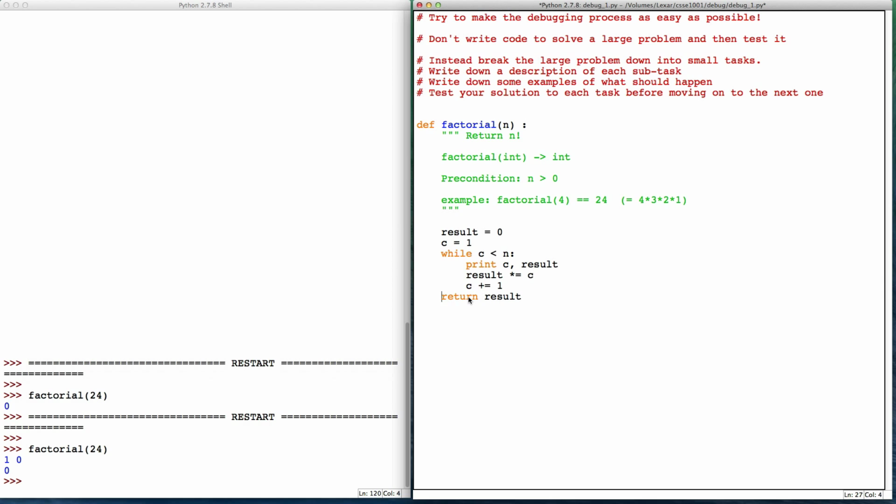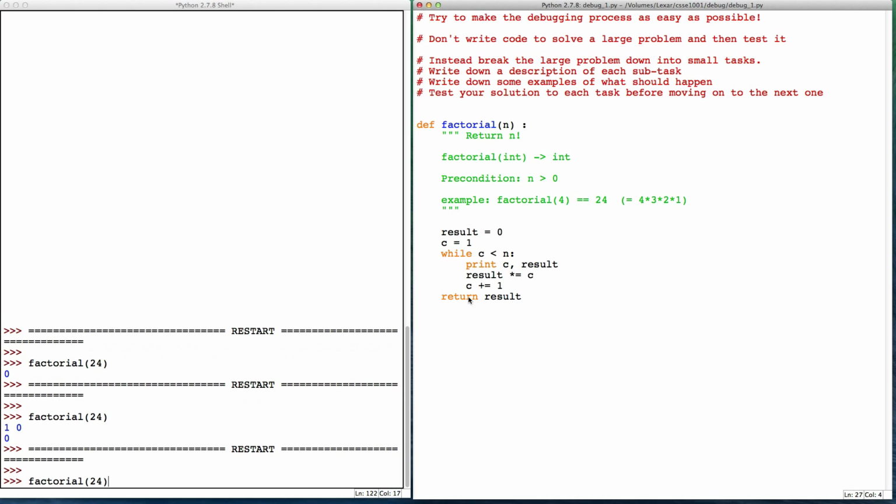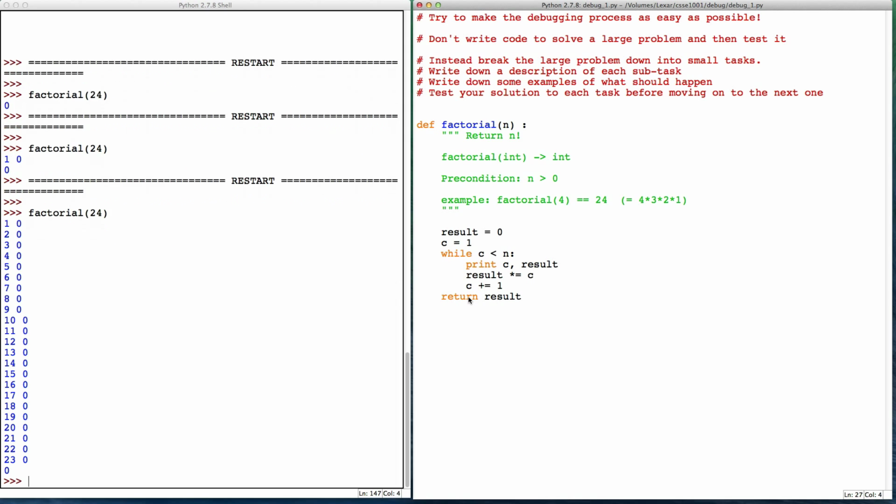Okay, so we seem to have got that right, so let's try again. We'll save that and try again. Okay. Whoa. Something funny's going on there. Oh, that's because we got factorial 24. Okay, but even so, I meant to put factorial 4 in, but we can see that we're now stepping through and we're doing it 23 times, but our result is always 0. So that seems a problem. We should be accumulating the products as we go. So what's going on here?